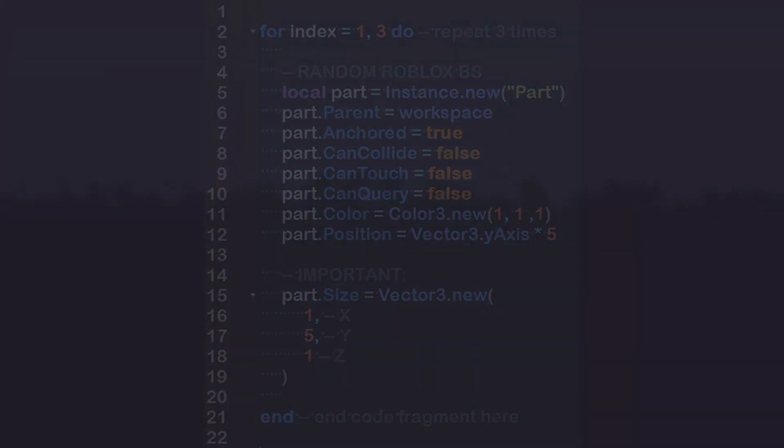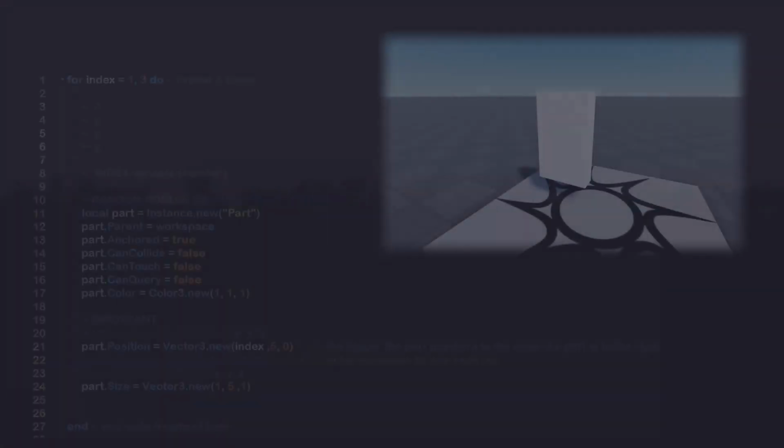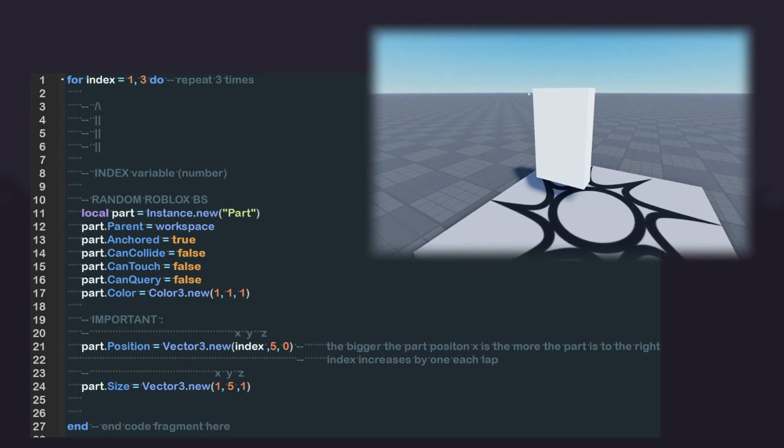So I made some changes to the code. You can see I classified the part's position as important too, and up there you can see an index variable. Each time the code fragment repeats, the index variable is incremented by 1. That means we know what lap our current code runs in. So knowing all of this information, we can just set the part's position X to index. In a nutshell, as the index increases, the part's position X increases, so the part moves a bit to the right.